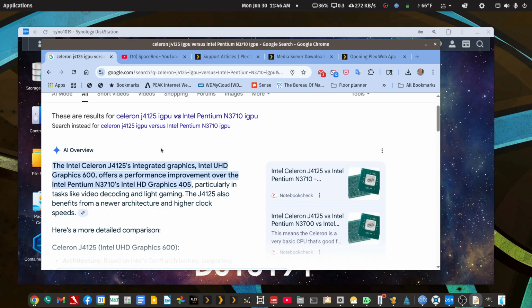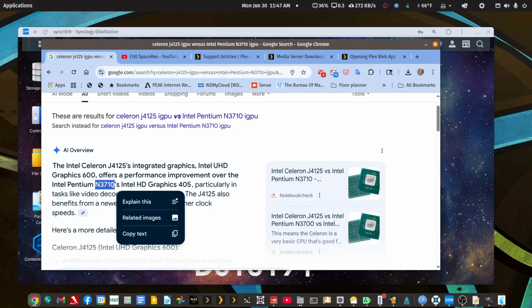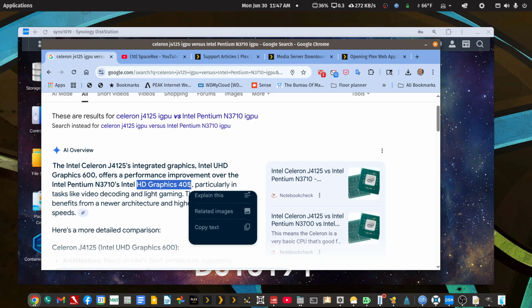So their NAS is a DS920 Plus. A lot of people think it's an old processor. It is. It's a 9th gen Celeron. It's a J4125, but it still has a very capable Intel UHD graphics 600 iGPU. Now their older Western Digital NAS is powered by this N3710 Intel CPU, and it has an HD graphics 405.